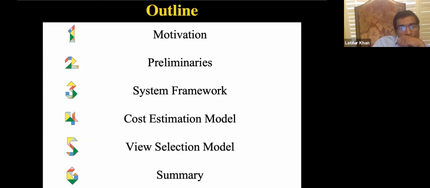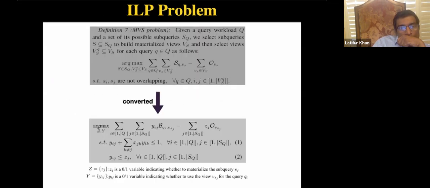Next, I will present the view selection model. First of all, the materialized view selection problem is converted into an integer linear program problem.